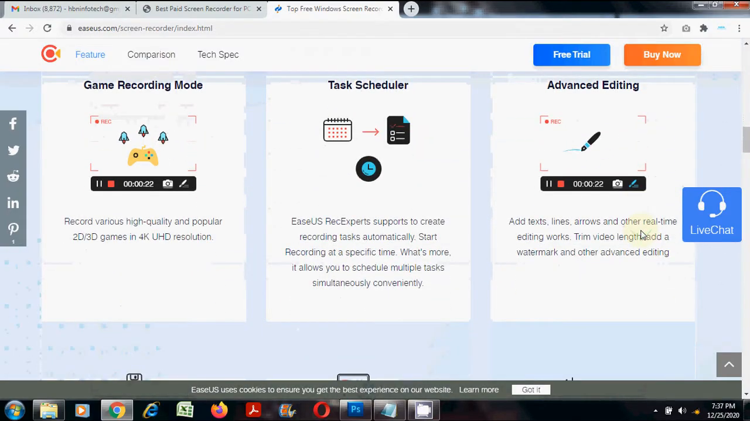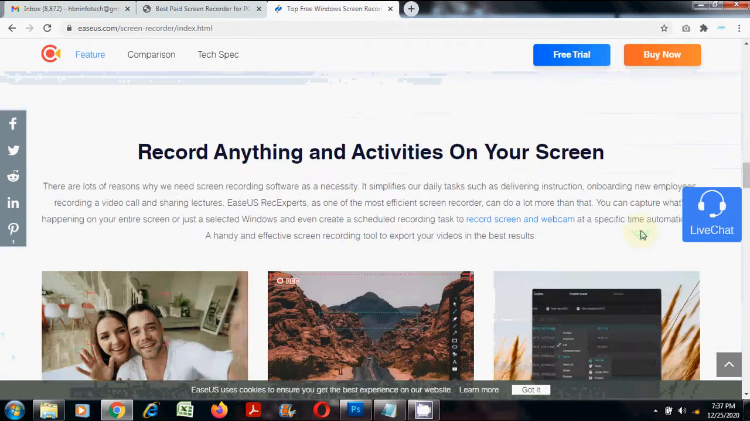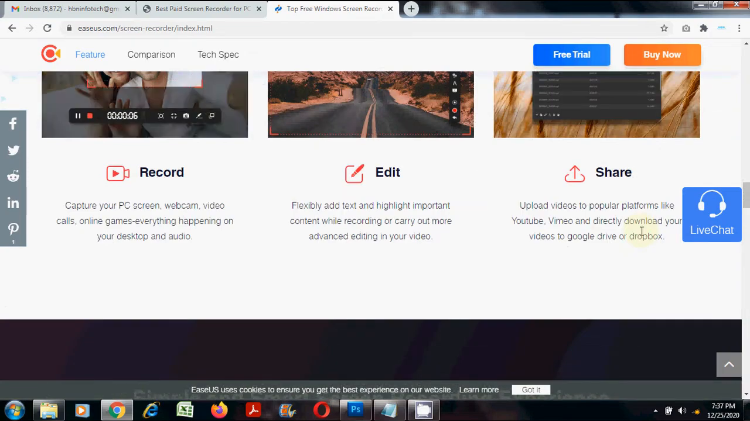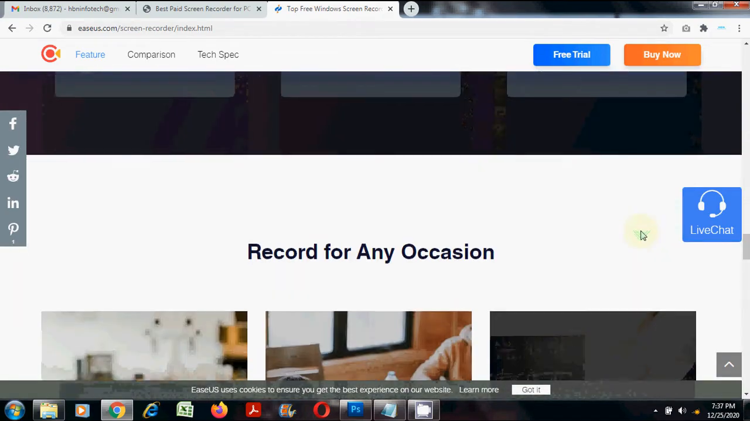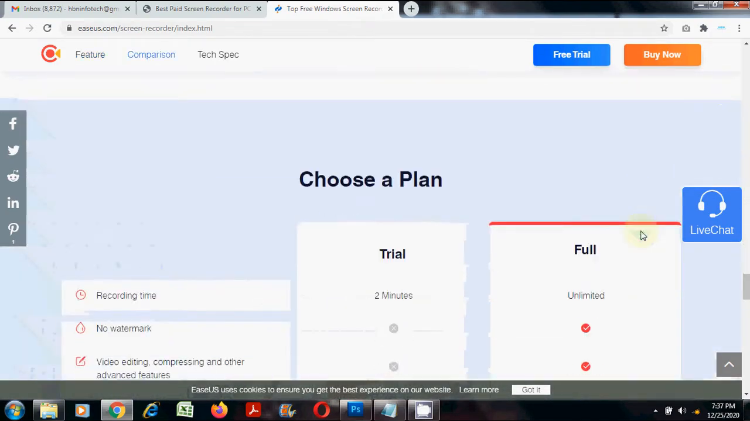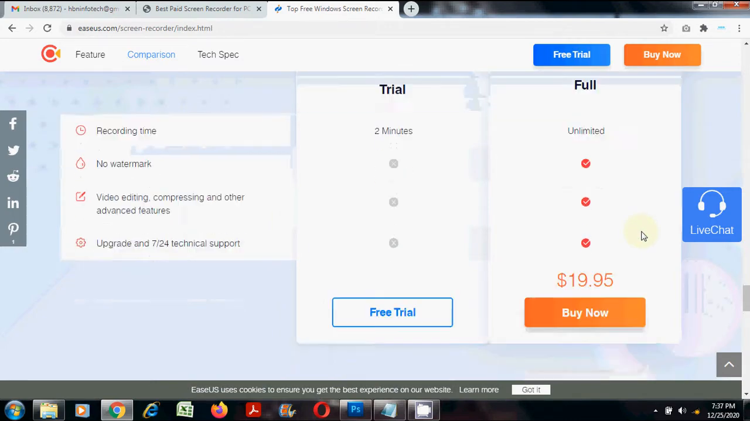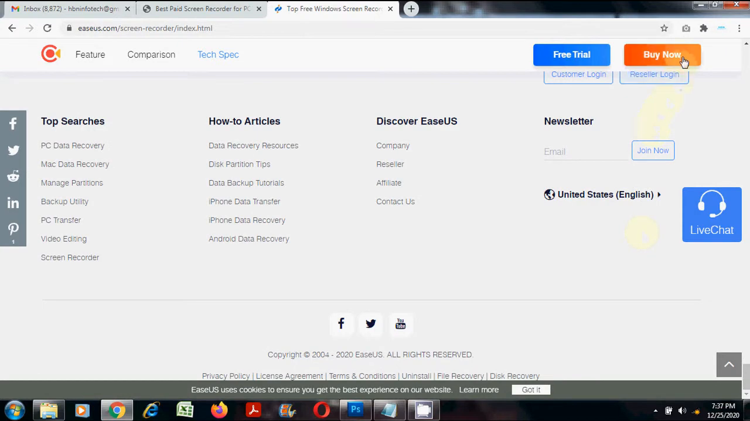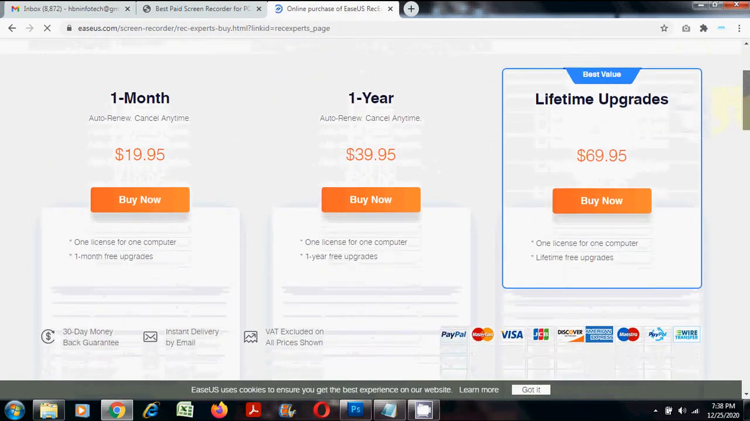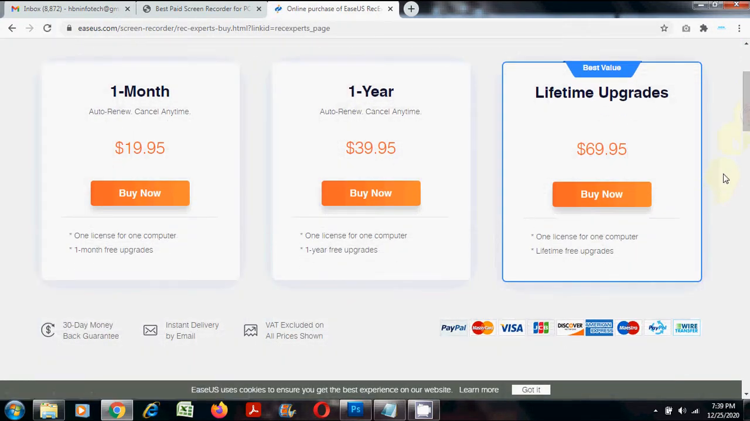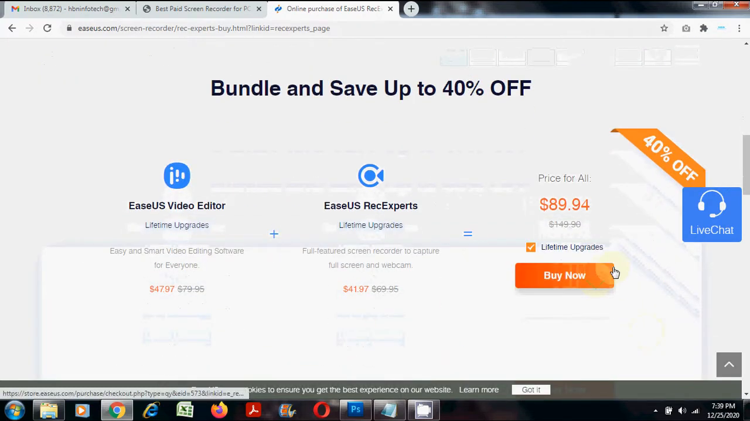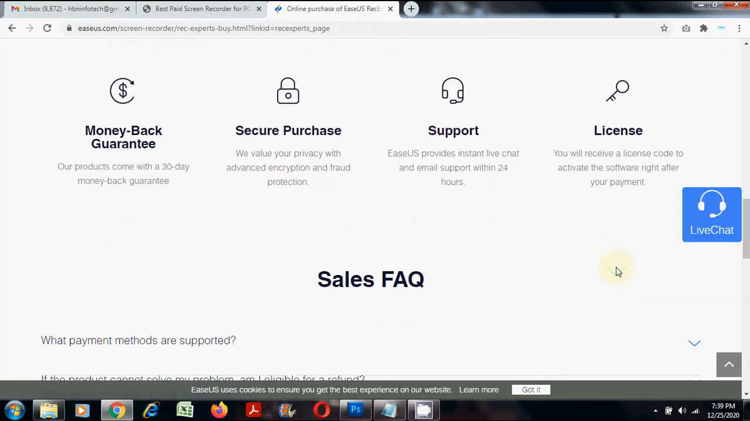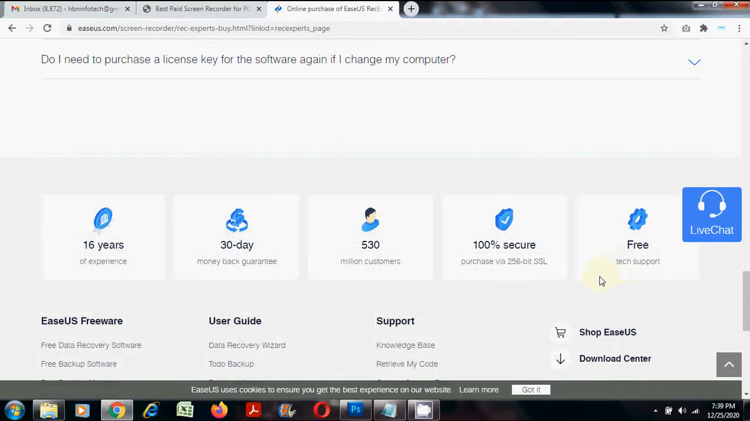In this tutorial, you will learn about the best screen recorder software in 2021. If you are looking for a cheap and best paid screen recorder, then look no further. This is a review of EaseUS Rec Experts, the best, cheap and affordable screen recorder for YouTubers and gamers. Since this is going to be a longer video, I have listed the topics in the description so that you can jump to a particular topic at any time.